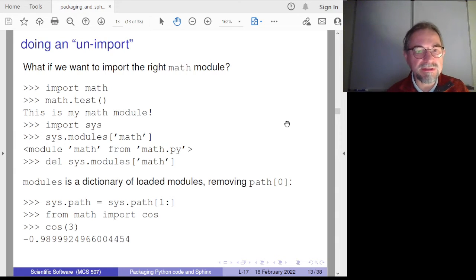Okay, we can fix this. So it's the list that we actually can modify. So we can actually delete all the modules where there is the math there. So here you see how this can be done. Okay, you can do an import and you can do an unimport. That's essentially what it is.